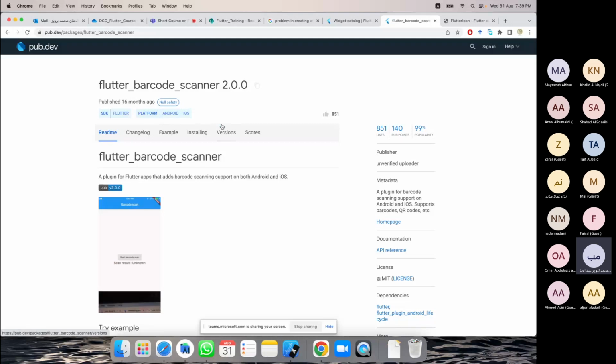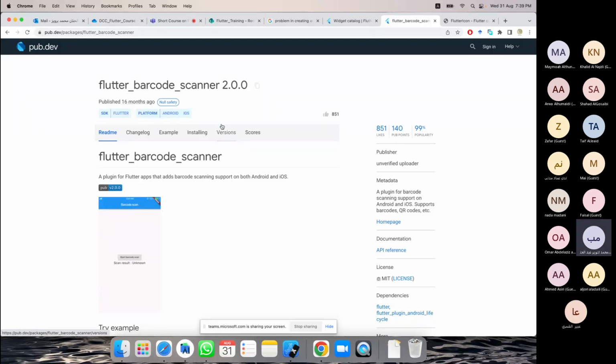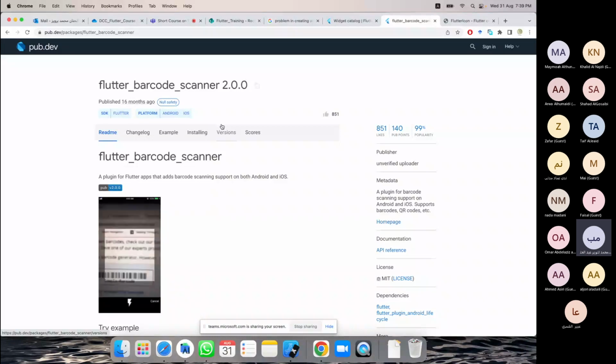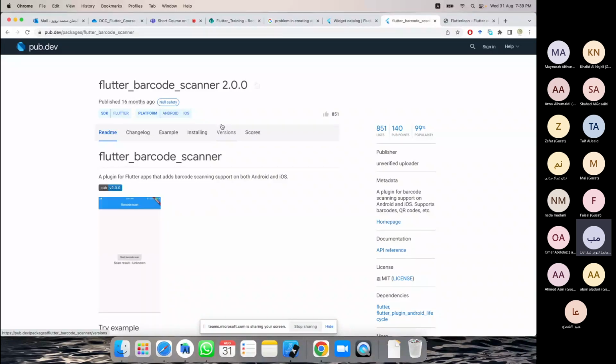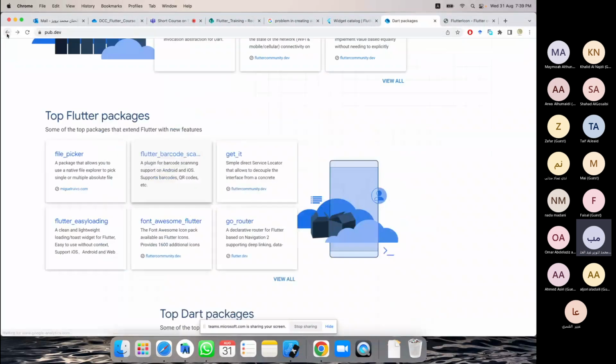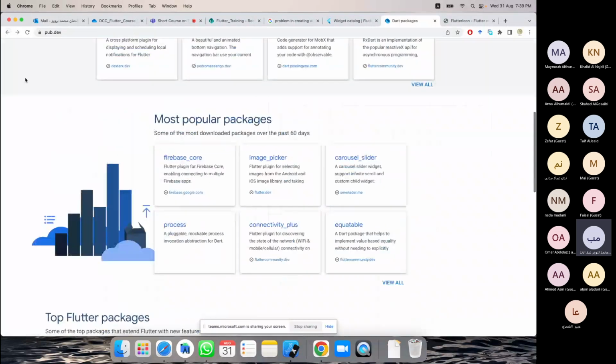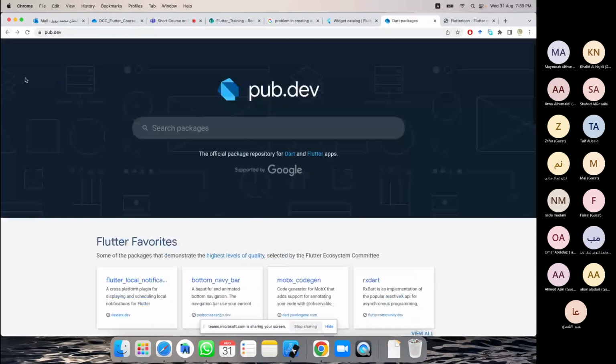So most of the packages support Android and iOS, and the most popular ones support all of them, like Mac, Linux, Windows, web, and so on. We will spend some more time on how to use packages. It will come inshallah next week.